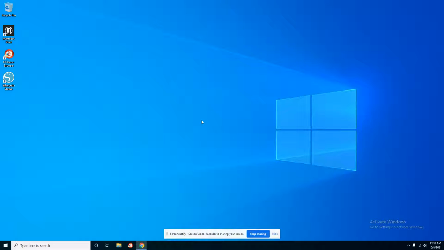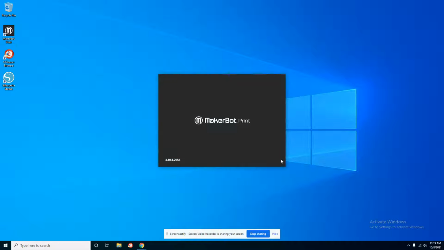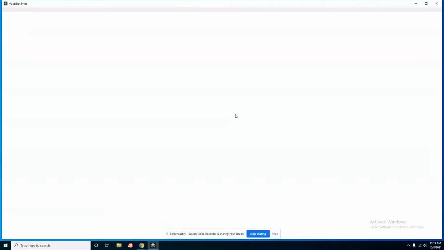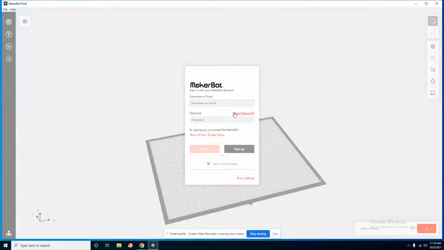Once you're inside Windows, you can see there's not too many options here, but to print, you go to MakerBot Print and double click that. That's going to load our MakerBot Slicer application. This is the application that talks to our 3D printers.